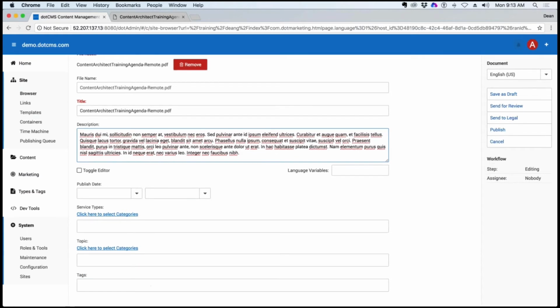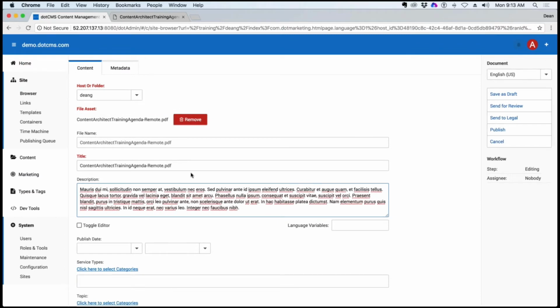Those are non-required taxonomies, so we won't put anything there. And you'll notice there's a customized workflow over here to the left: save as draft, send for review, send to legal, or publish. But I'm going to go ahead and publish at this time.